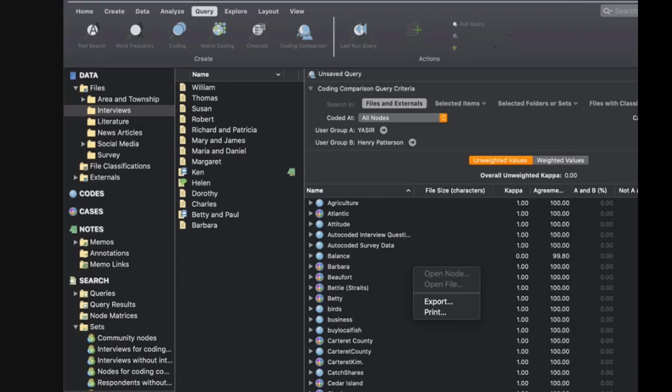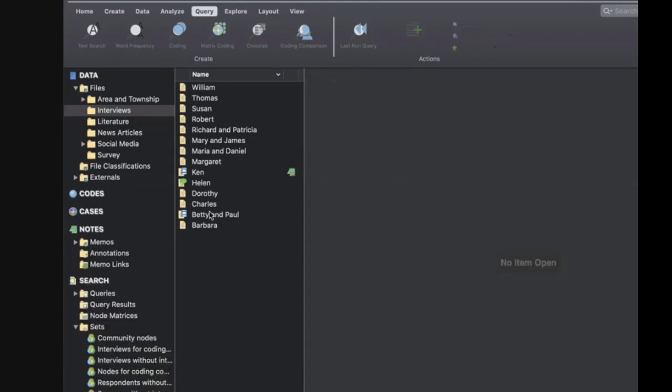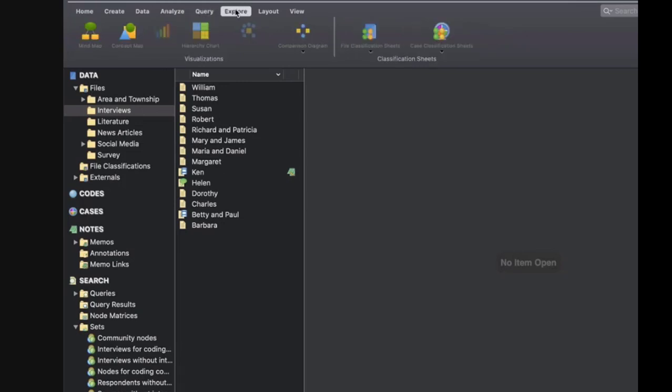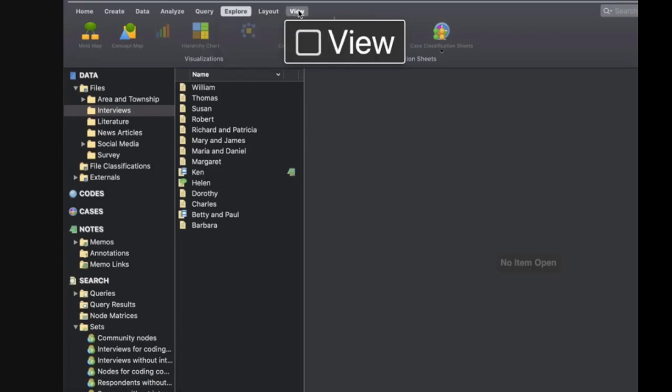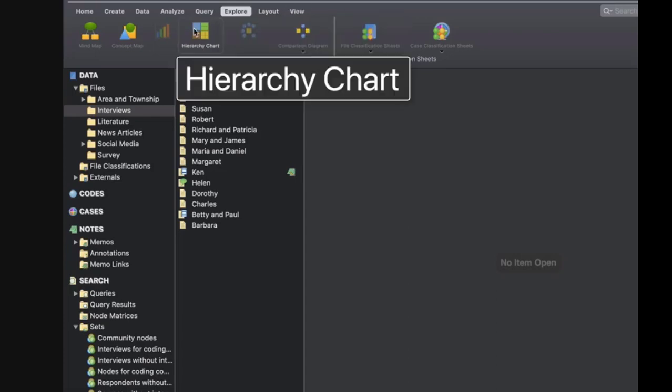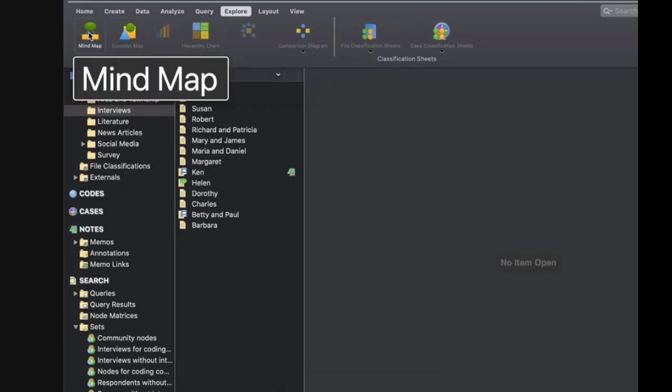All right, so I'll close this down and we will open a new project, a new tab. Now, there's some interesting items in Explore, and this probably looks different on your system if it's a PC. Let's do some of these highlighted ones, starting from the mind map.